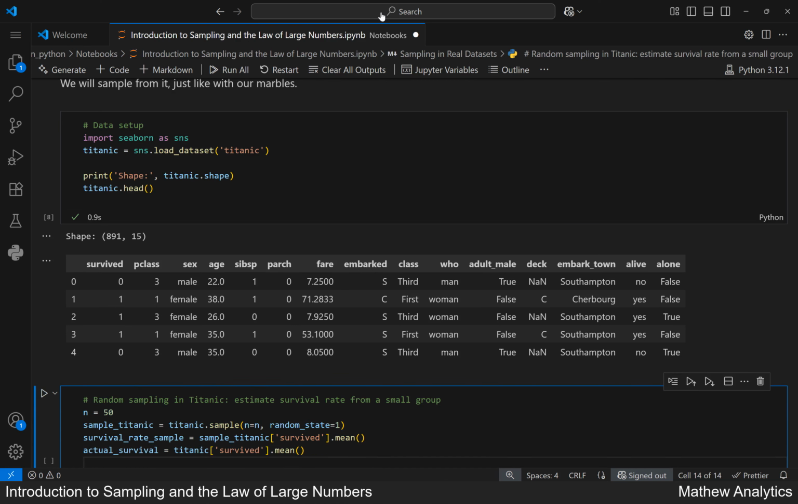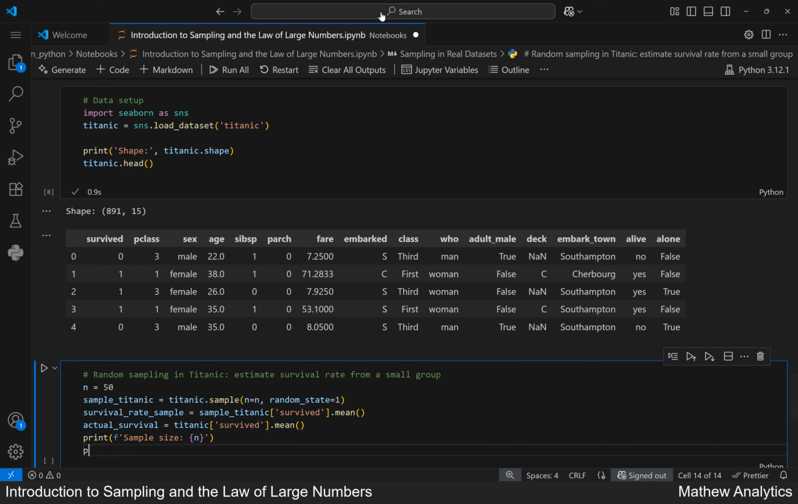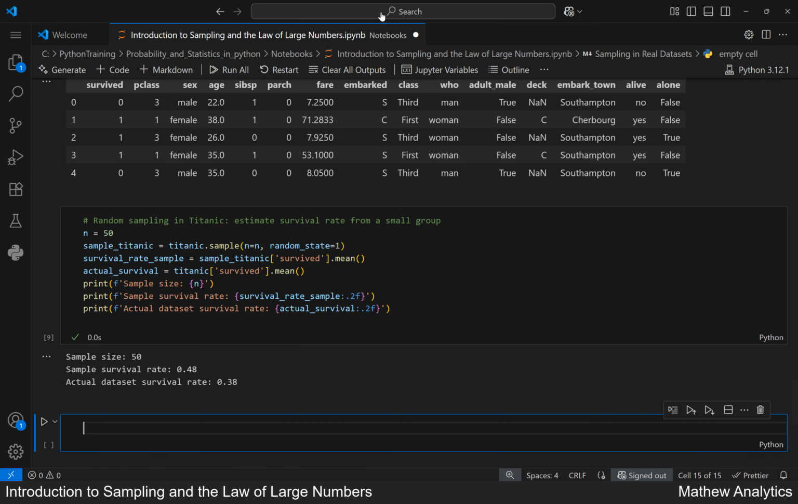This prints out our sample size so we remember what we used. This prints the sample survival rate. This prints the real survival rate for everyone in the dataset. Running the cell now. Try different sample sizes and see how close you get to the real survival rate.